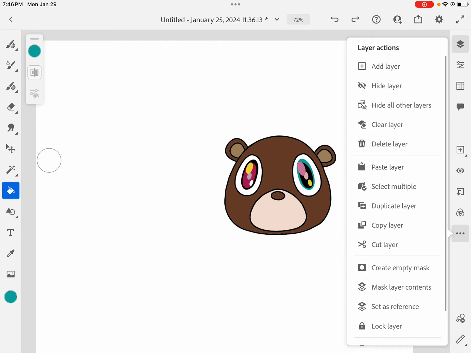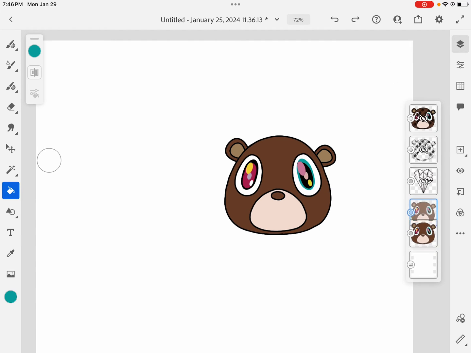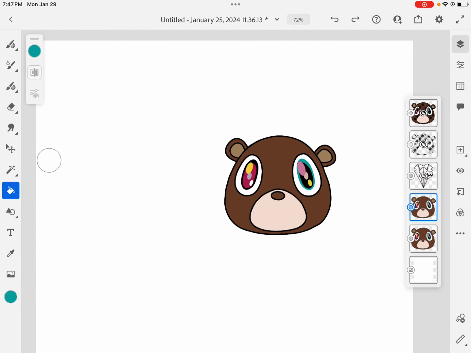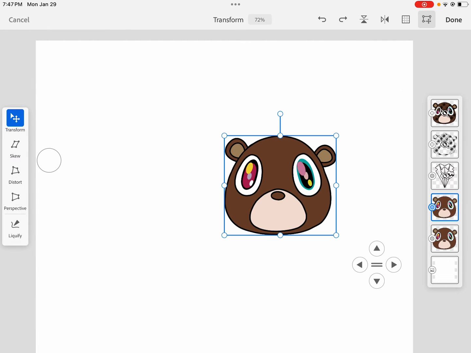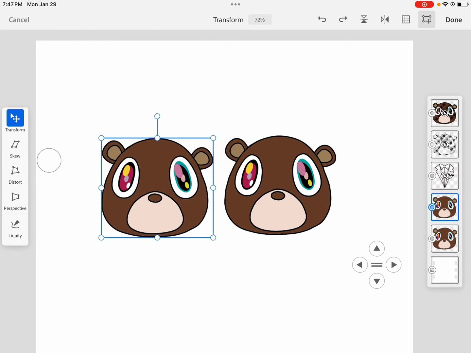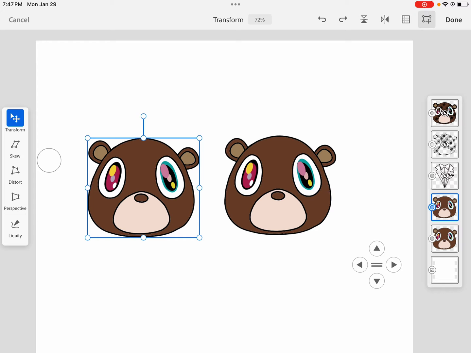So if you go to layer actions on the right side, you go to duplicate layer, it will automatically duplicate it. And you go to the left side of the screen, it's your transform selection tool. You can move that layer.